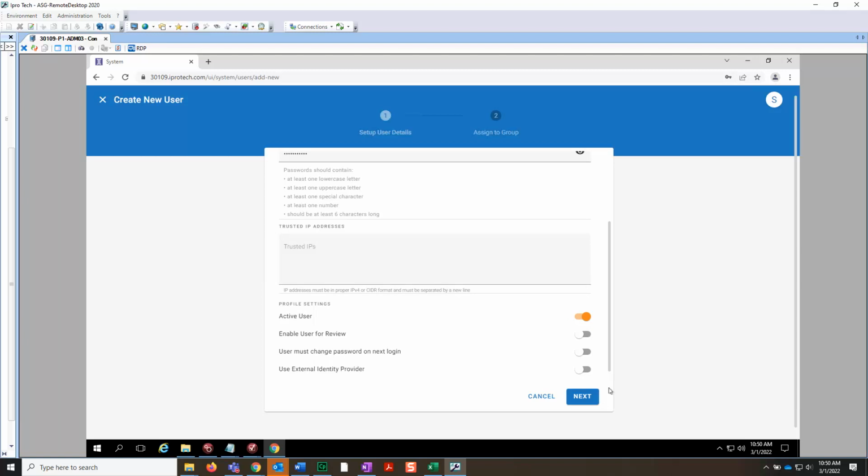Now, let's scroll down to access profile settings. Here, you'll see that Active User is selected by default. It must be selected in order for a user to log in. To deactivate a user, switch the toggle bar to the left. To enable a user to access Review, which is cleared by default, switch the slider to the right.